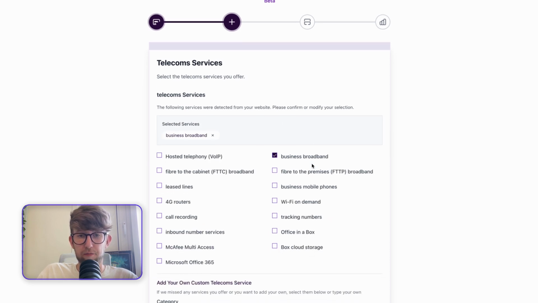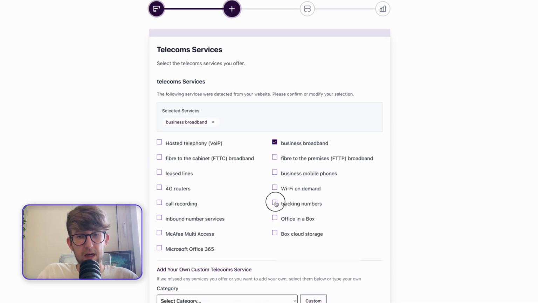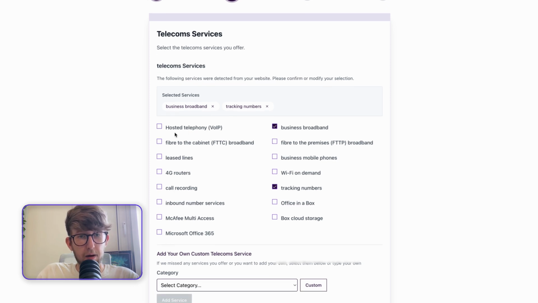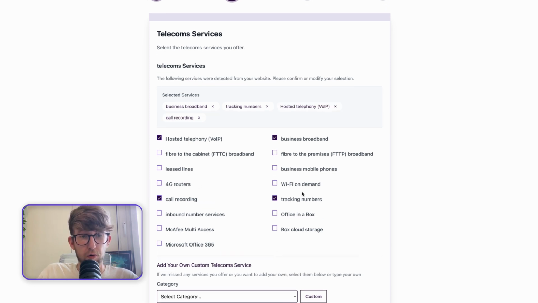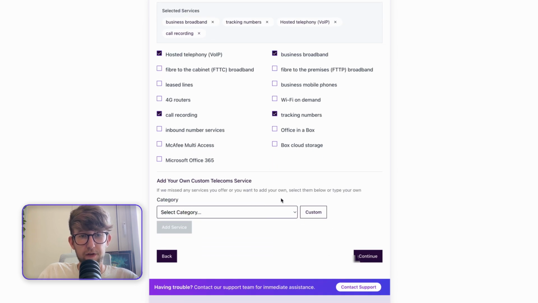So I'm going to tick business broadband. I'm going to tick tracking numbers. I'm going to tick VoIP, and I'm going to tick call recording. Let's go with those for the moment.